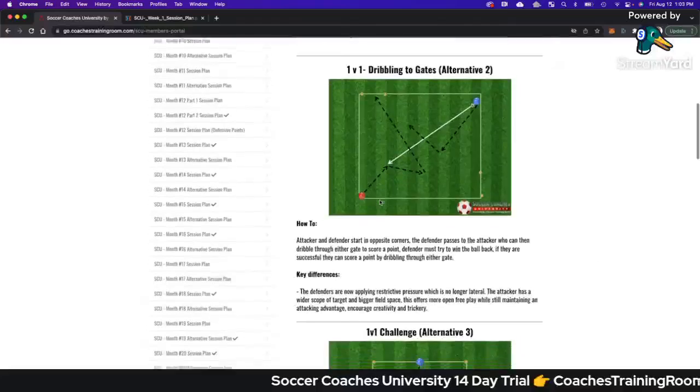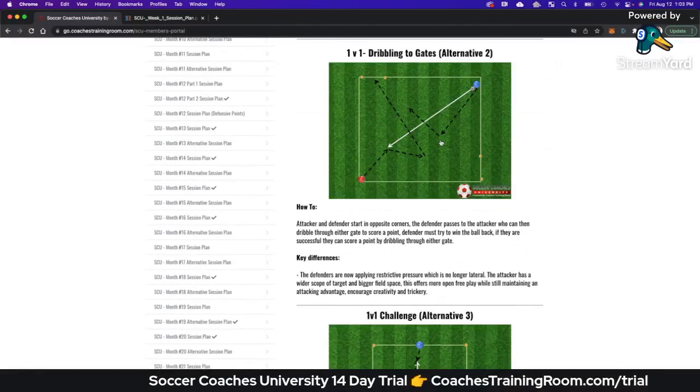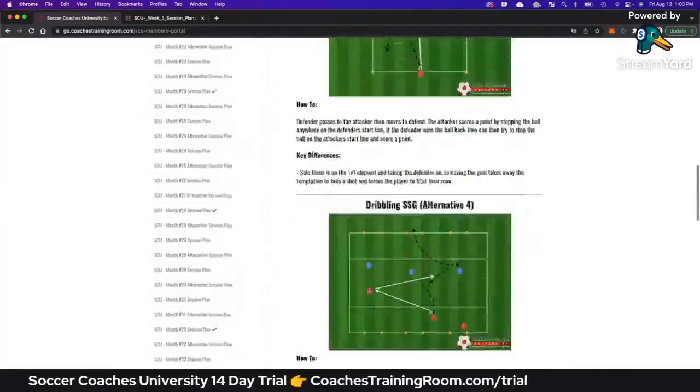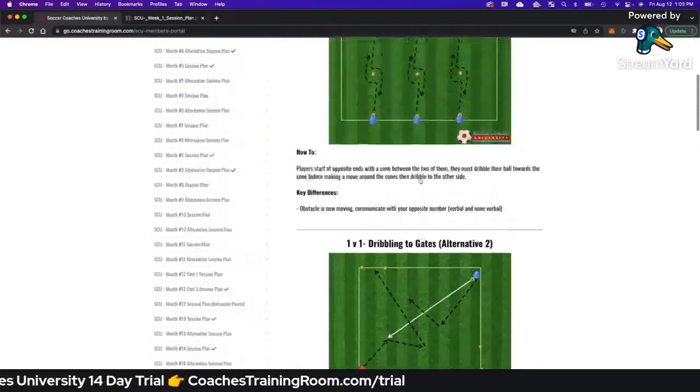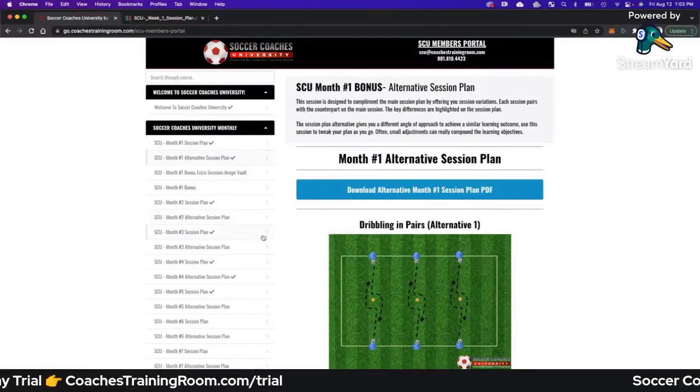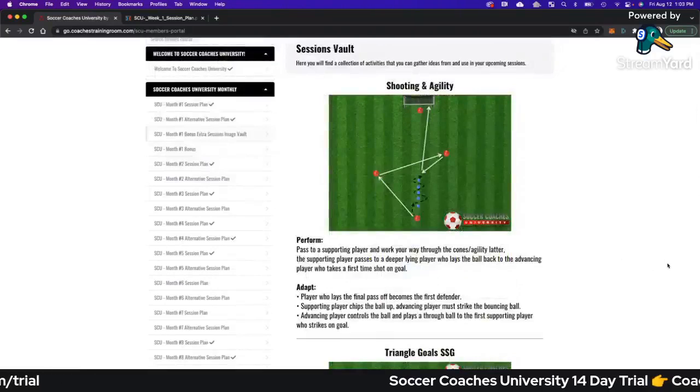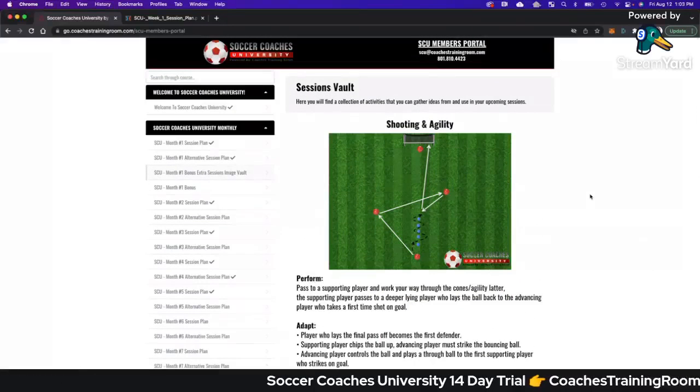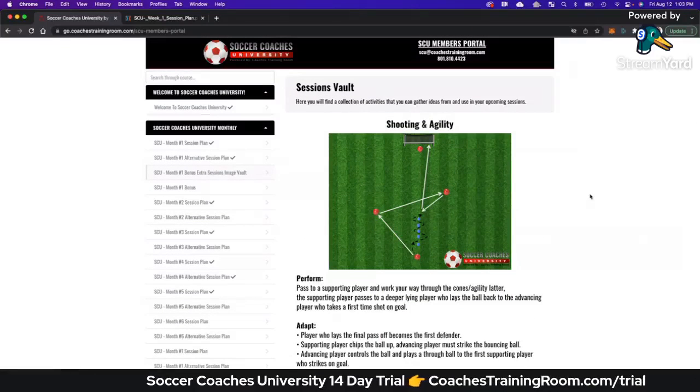So it's great. Here's the second one, alternative. So you can see we have 4 alternatives that go along with the first session plans. So that's how each month is. And then we have bonuses as well that you'll get. So we try to throw in a ton of value every single month inside of the portal.